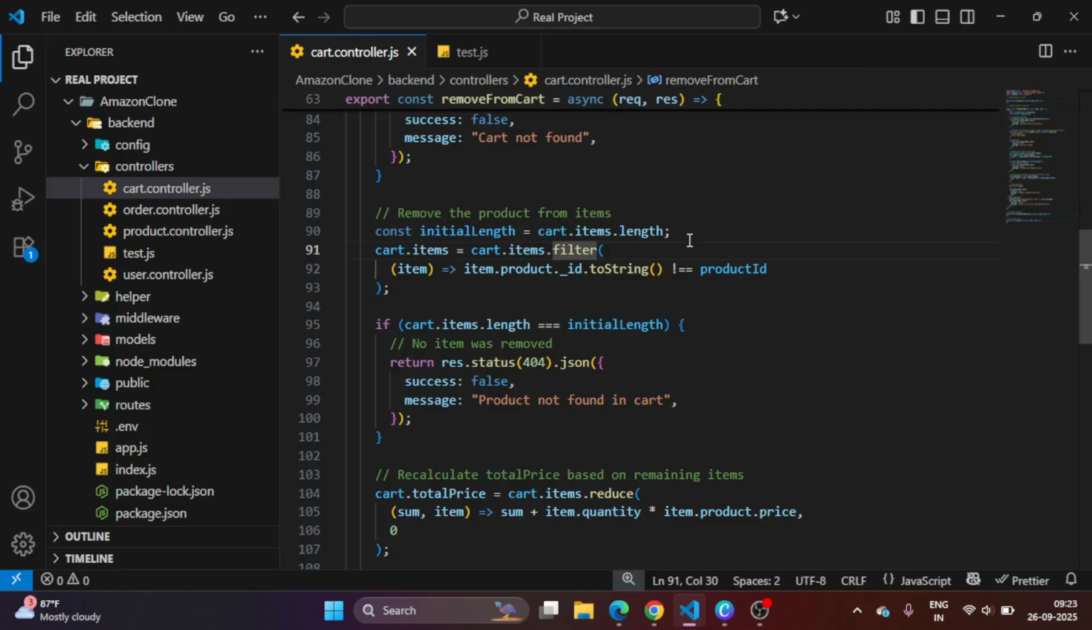But here is the twist, we are using the NOT operator. If you know what the NOT operator means, it just flips, right? If it's true, make it false. If it's false, make it true. So let me explain to you here how it works.